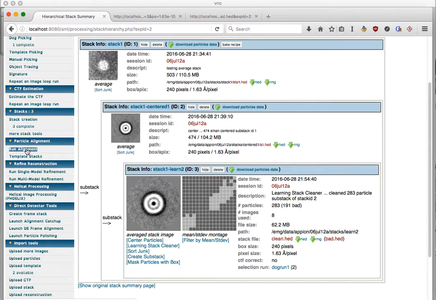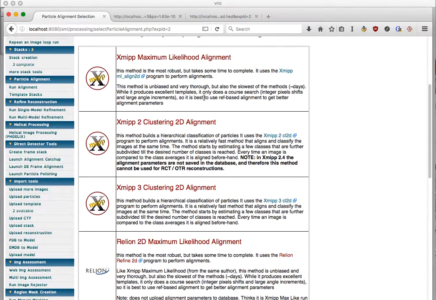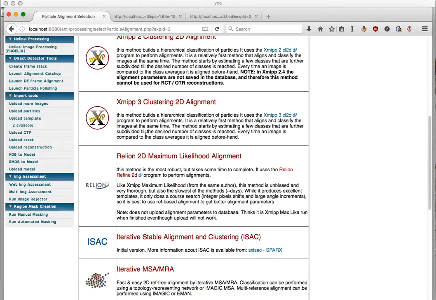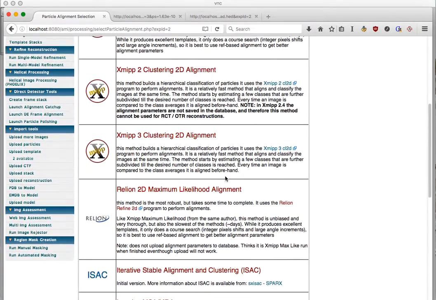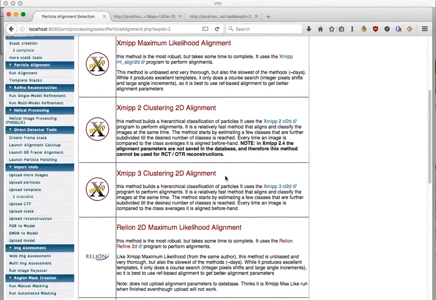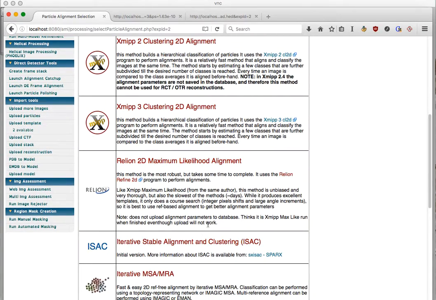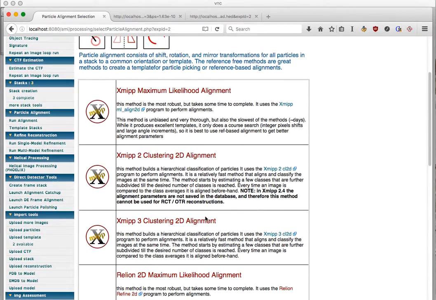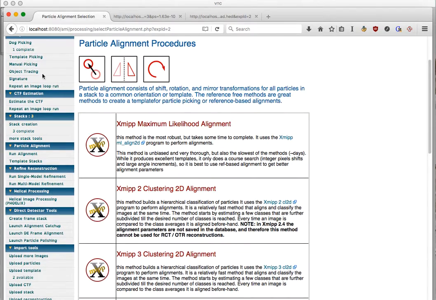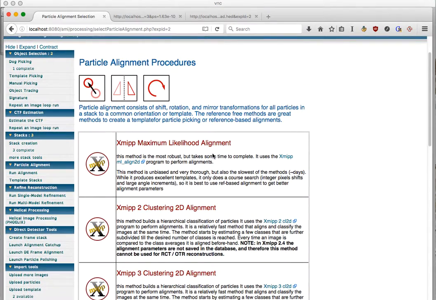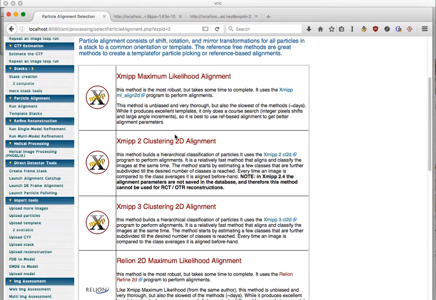From here, I'd probably go on and do an alignment. I'm a big fan of the maximum likelihood, but the Relion 2D maximum likelihood alignment newly implemented has been pretty good. Everybody loves Relion, but it's kind of only set up on our cluster system at the moment. Create templates and maybe go back and pick again. Some molecules don't lend themselves to doing templates.